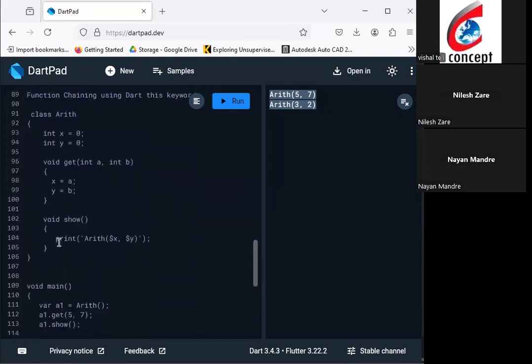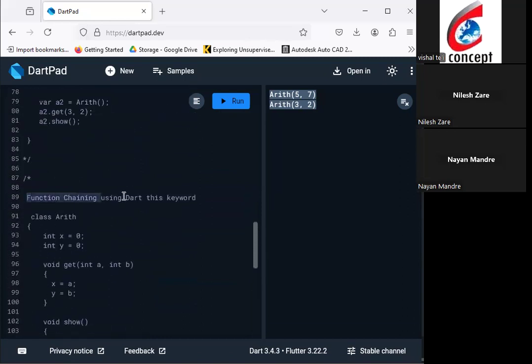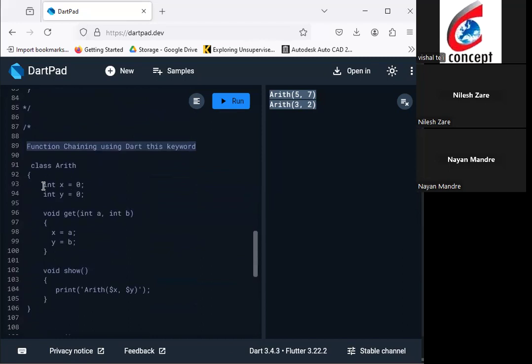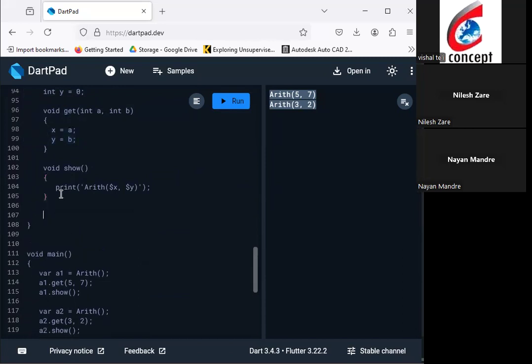All this code. Okay, all right. So in here we have a function chaining part. We have a class, we have x and y, we have a get function, and it will assign the values to x and y. And what we can have in here is a reset function, or clear function. What it will do is clear the values of x and y.